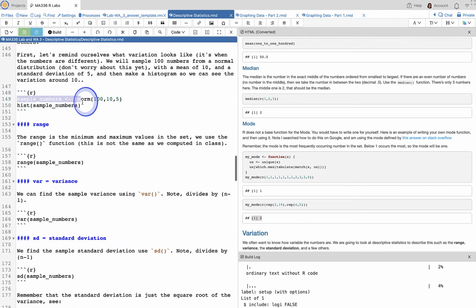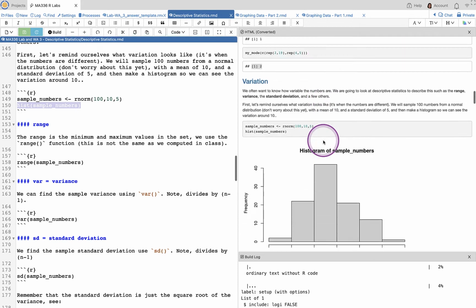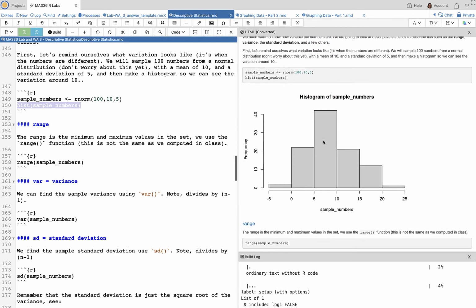First, let's take a look at how to generate a distribution so we can see how these functions can be computed in R. We are generating a normal distribution, so rnorm generates this normal distribution of 100 elements, or 100 numbers. These numbers have a mean of 10 and a standard deviation of 5. We are also plotting this distribution. So the result is this. We have this normal distribution.